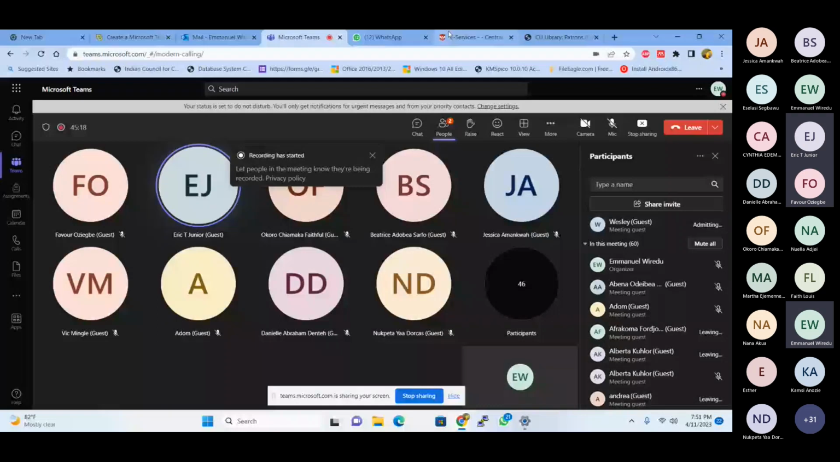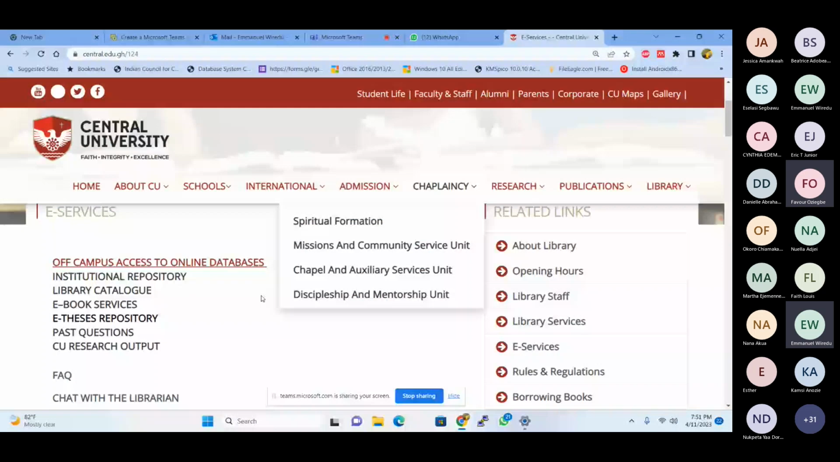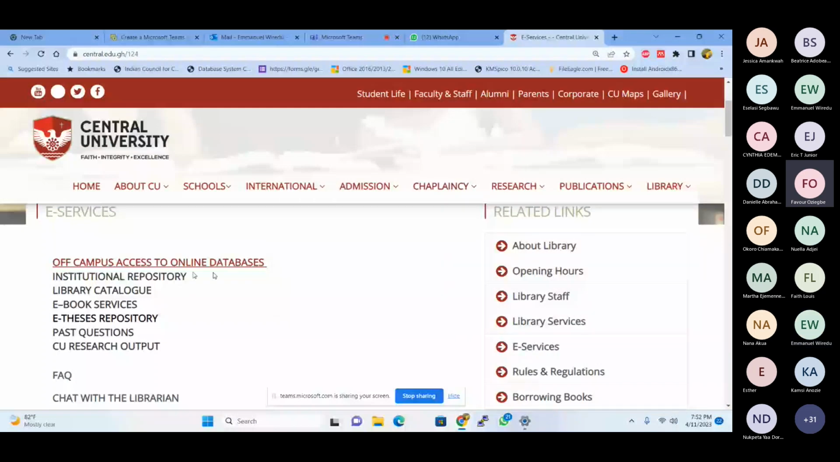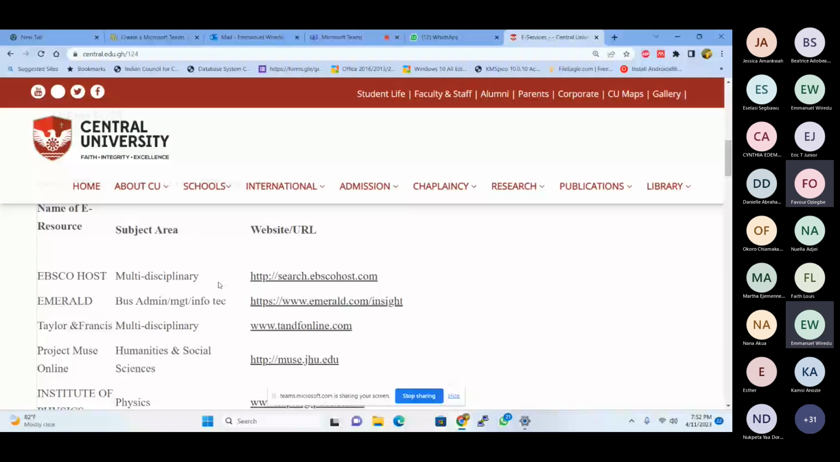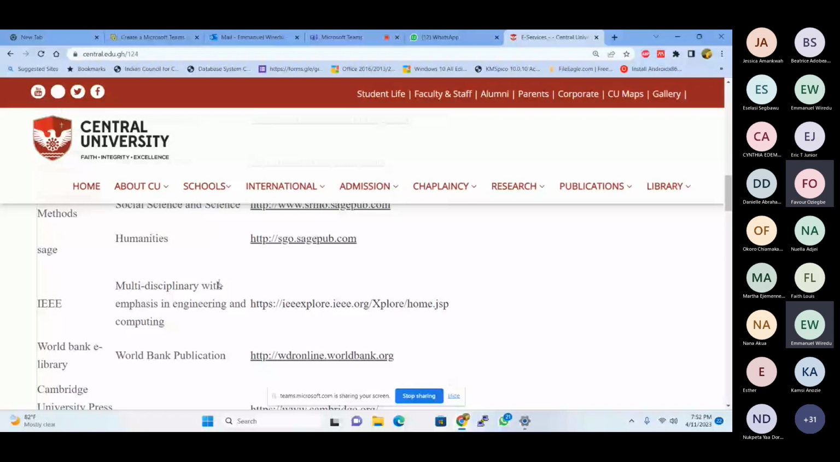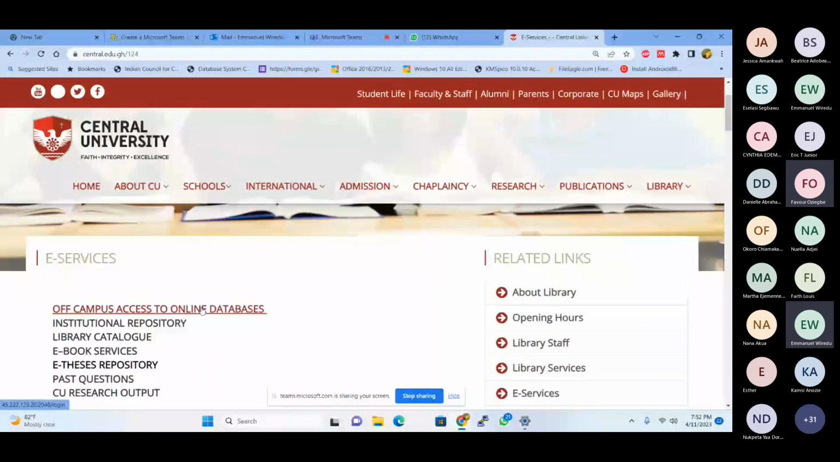Okay, so I was saying that when you come to the e-services website, you click on the off-campus access to online databases. We do that because we are using our own data. But if you are on campus and you are connected to the school's Wi-Fi or the school's LAN ports, meaning that you are on the IP of the school, then you can scroll down and use any of the databases beneath there. But if you are using your own data, then kindly use the off-campus access to the online databases approach.